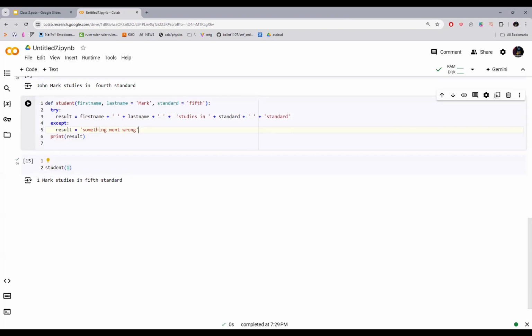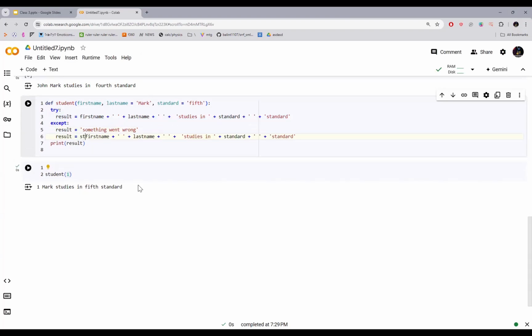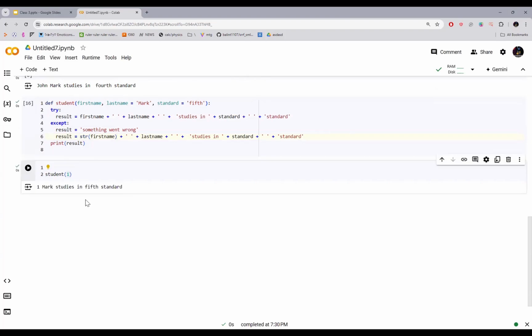No? Well, you can just put something in except, right? So except runs when try doesn't work. So if try doesn't work, and let's say for some reason, normally we don't want to typecast it, we can just typecast it in our except. Define the function again. And now you can see it works. You have 1 mark, studies in 5th standard. All good?